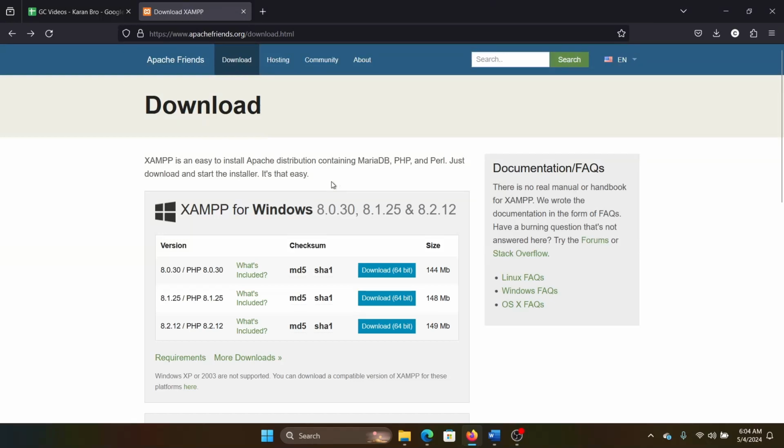Hey friends, if you wish to download Xampp for your Windows computer, then please watch this video. I will guide you through the procedure.